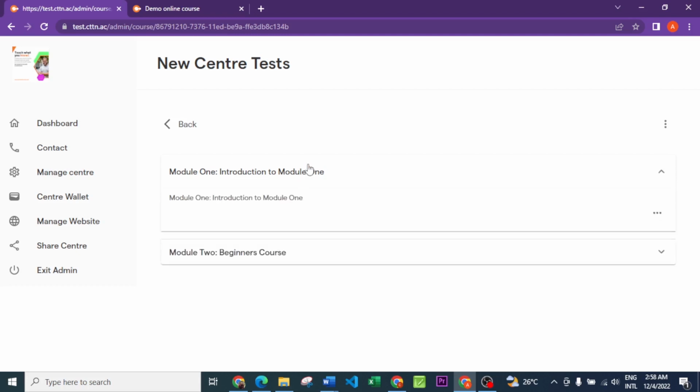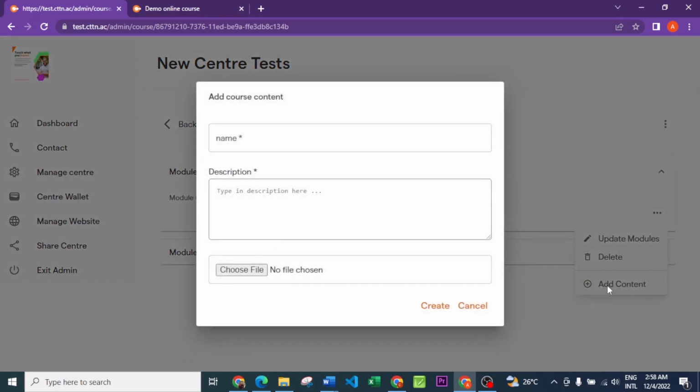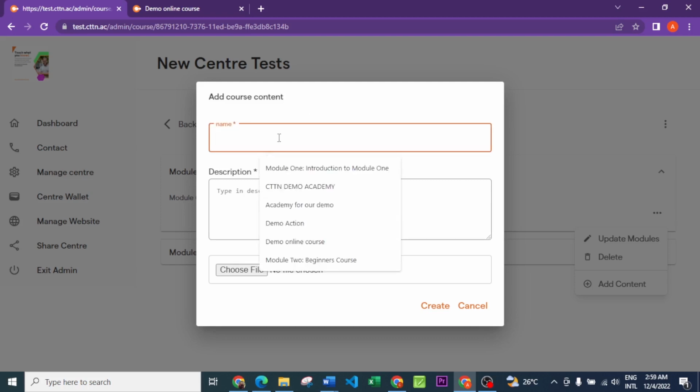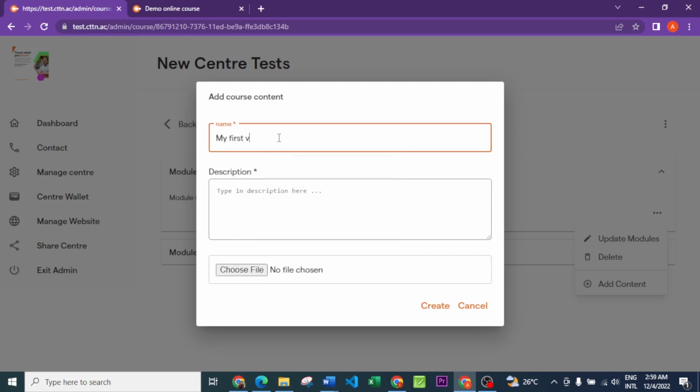So let's add content into the first module. Now when you create a module, you come down to this menu button here, click on that, and of course you can update the module. You can delete it if you don't want it again. Then you can add content. So let's add the first content. Let me call this my first, so let's call it the name, that's the title of the content. Let's call it my first video. So I want to add a video here.